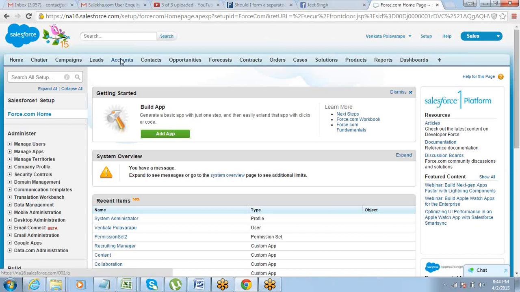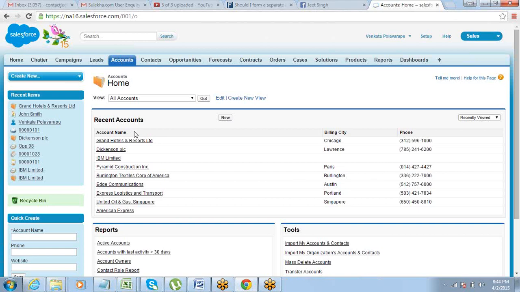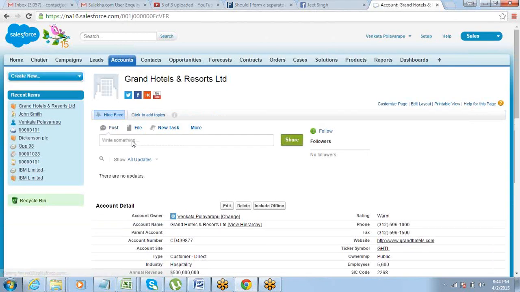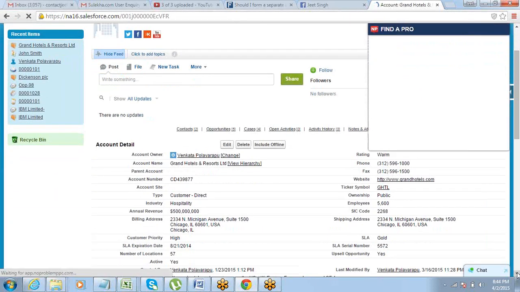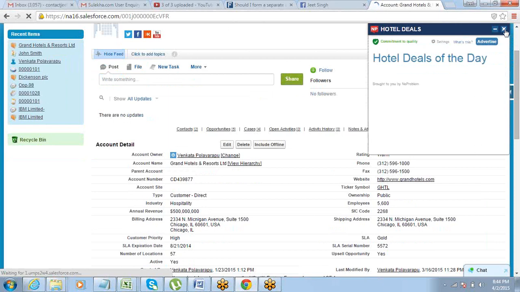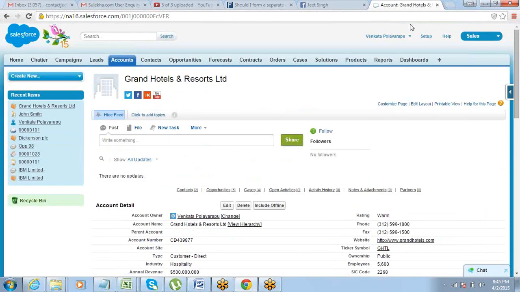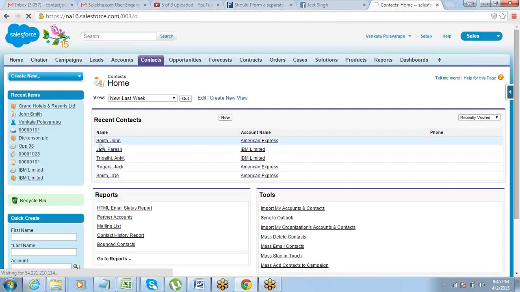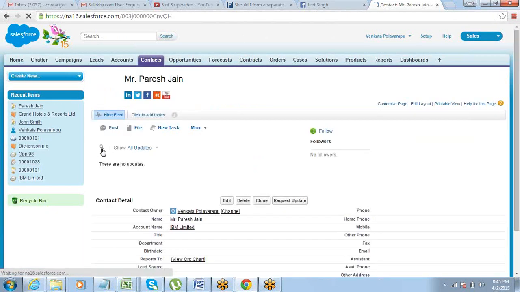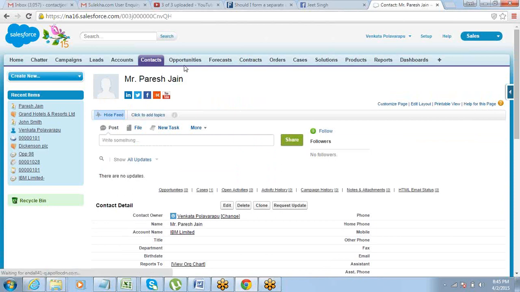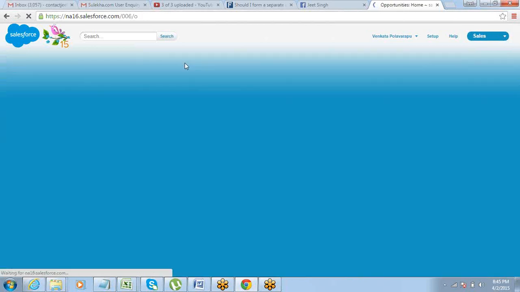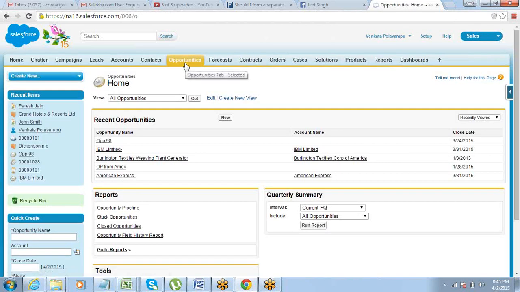So for every object, like for accounts, if you click on a certain account, you will see that that record opens up in a certain page. See, this is the page. This is called the page layout for account. Got it? Same way we have page layout for contact. You open a contact, it opens up in a certain page, right? So then we have opportunity. So for every object there is a certain page layout.